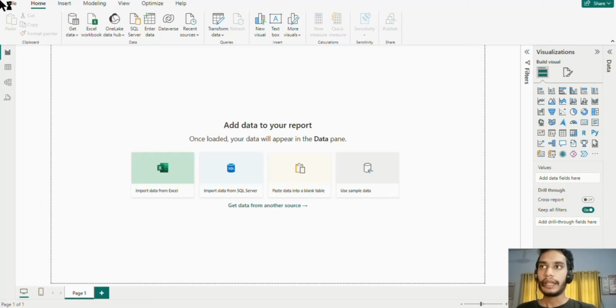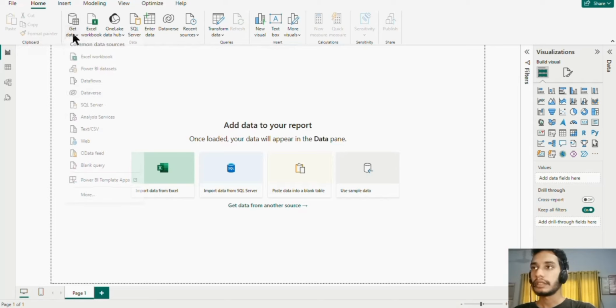In this video, I am going to show how you can transform your data in Power BI using Power Query Editor. The Power Query Editor is the most important tool for data transformation in Power BI or Excel. Right, so first of all, I'm going to import the data.